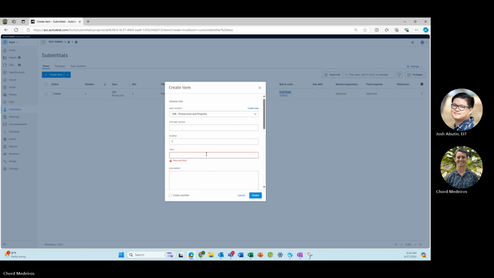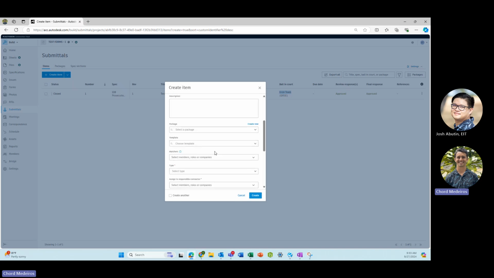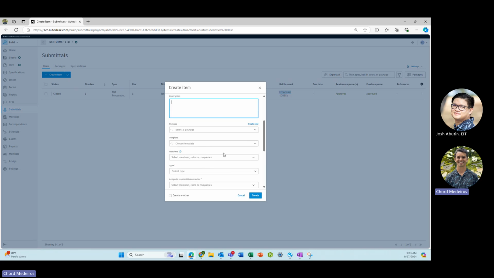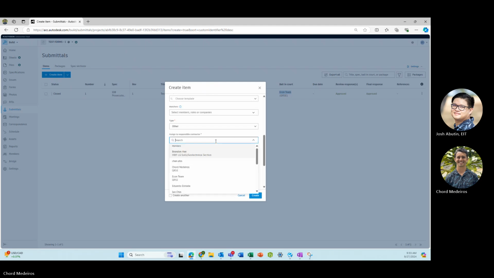So you as a project engineer can say, I want the submittal. I would like the traffic control plan. The contractor hasn't submitted it yet, but I want to request it from them. I can write a description of the submittal that I want. I have to select the type, and then I can assign it to the contractor.